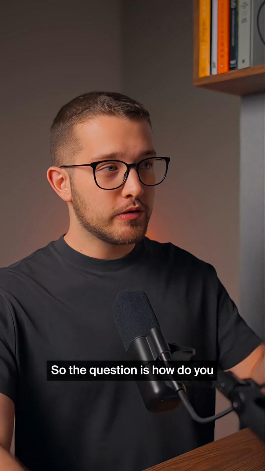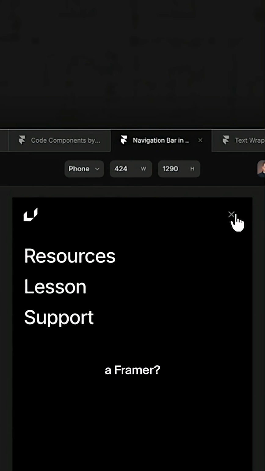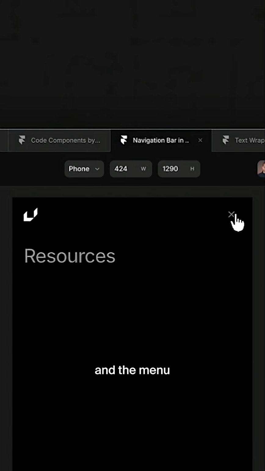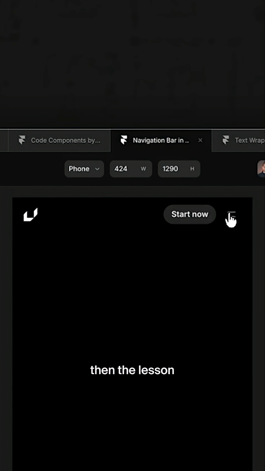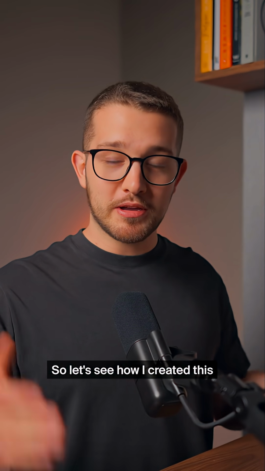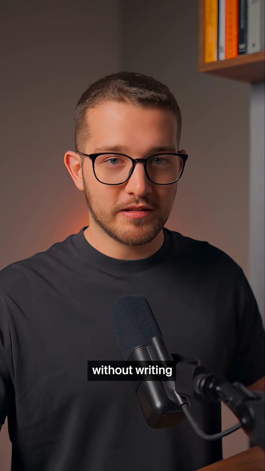So the question is, how do you create something like this inside of Framer? As you can see, I'm opening down this menu, and the menu items are appearing with a little stagger. They are not appearing at the same time, but first the resources, then the lesson, and then the support. So let's see how I created this inside of Framer without writing a single line of code.